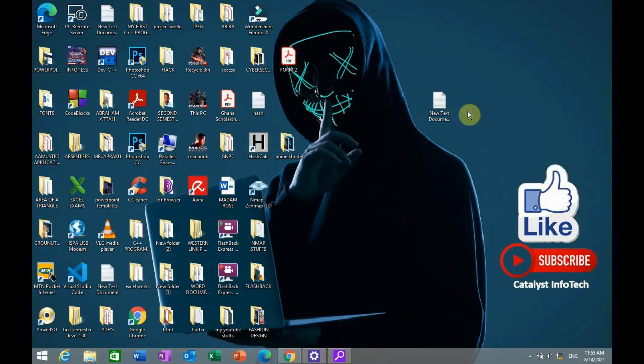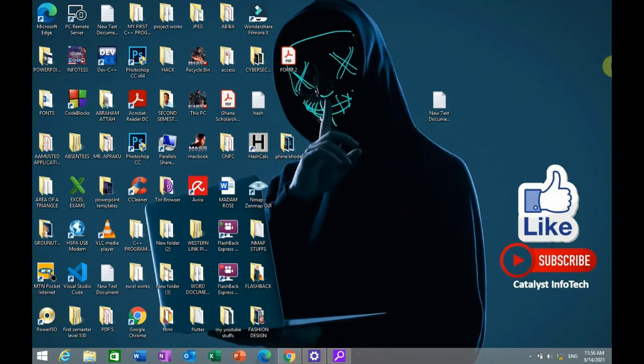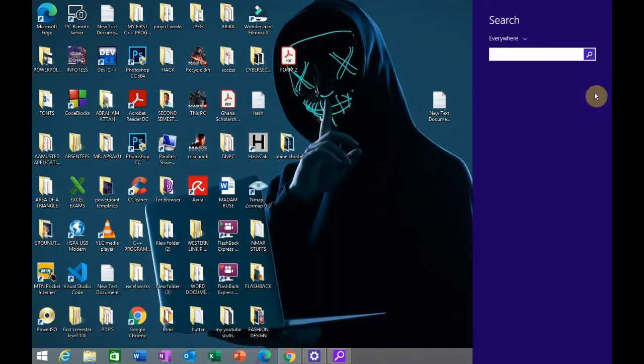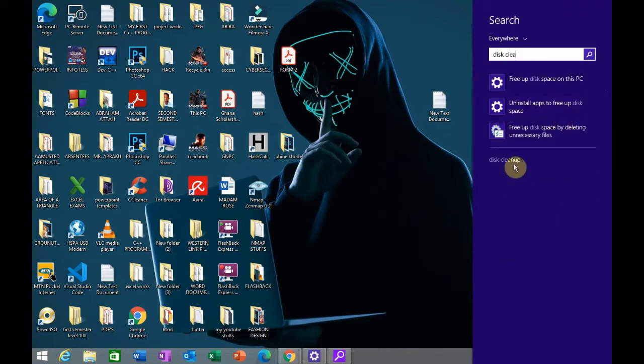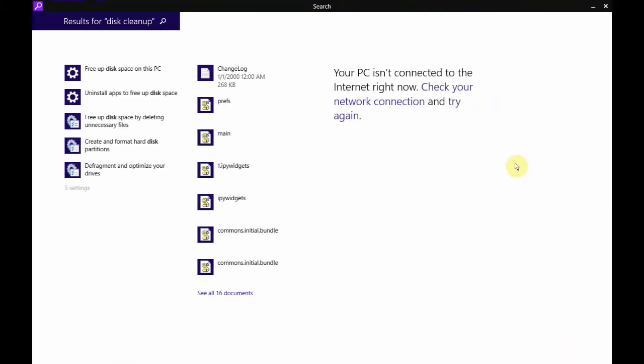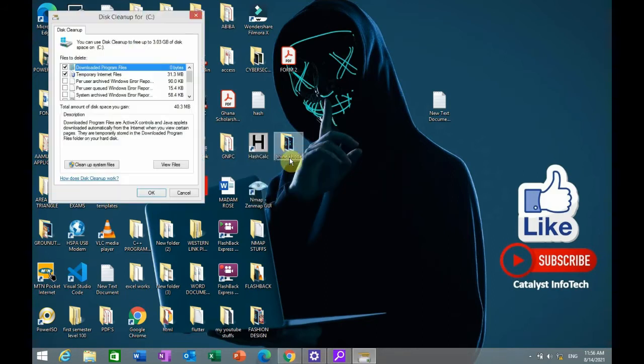Now the third step is by cleaning your disk. So you search, I am using Windows 8, I'm going to search for disk cleaner. So here it is. Now we have to clean all unnecessary files on our disk. So this cleanup is calculating and scanning. So let's wait for it.